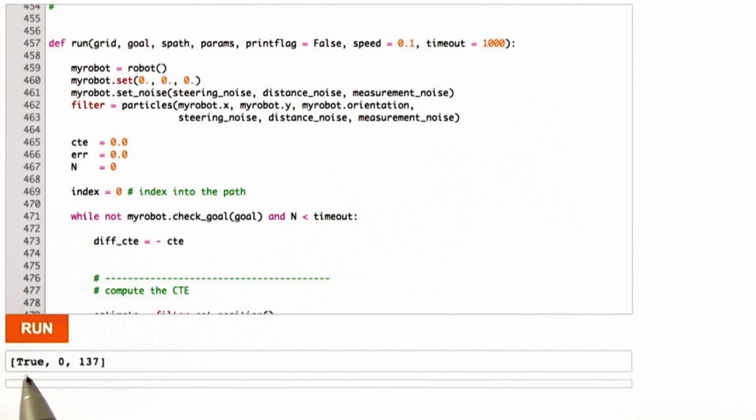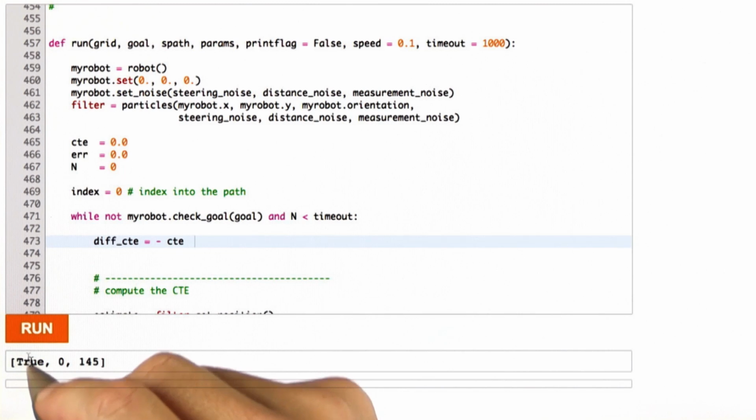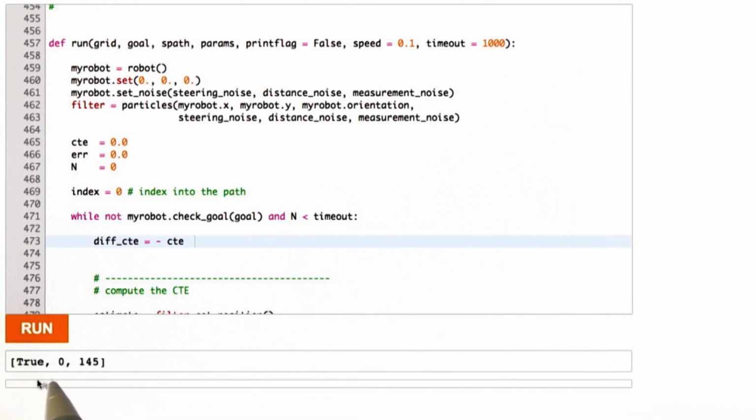And you read this as follows. True means the robot actually found the goal. 0 means 0 collisions. And it took 137 steps. Let me run it again. And here's another outcome. Robot didn't collide. It reached the goal in 145 steps.